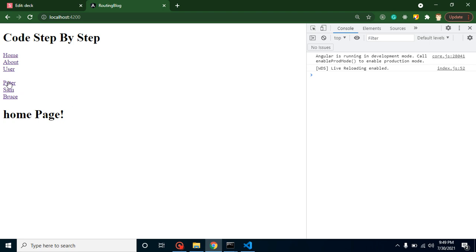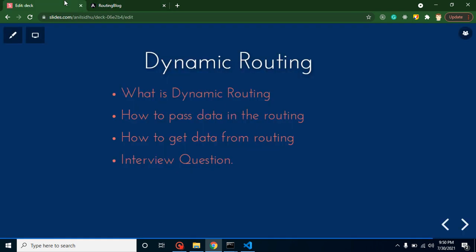So now I'm just clicking on Peter, it's working. About and Bruce and Sam, everything is working fine. Here you can see that, and we got the information here also. You can see that on home we have the route, on about we have the about route. Whenever I click on Bruce, the user and the ID of Bruce is coming here. Perfect. So the first step is done.